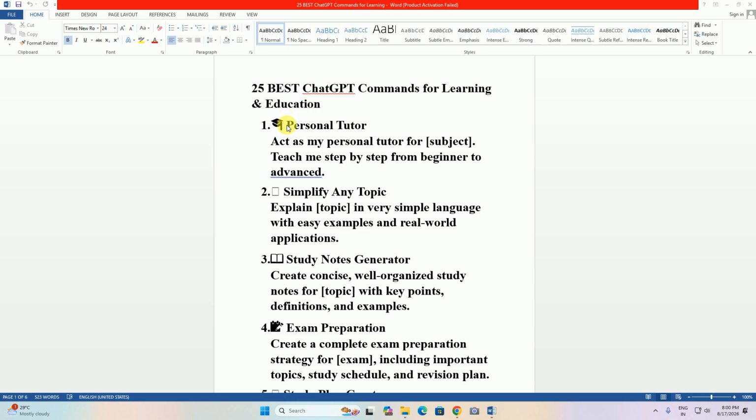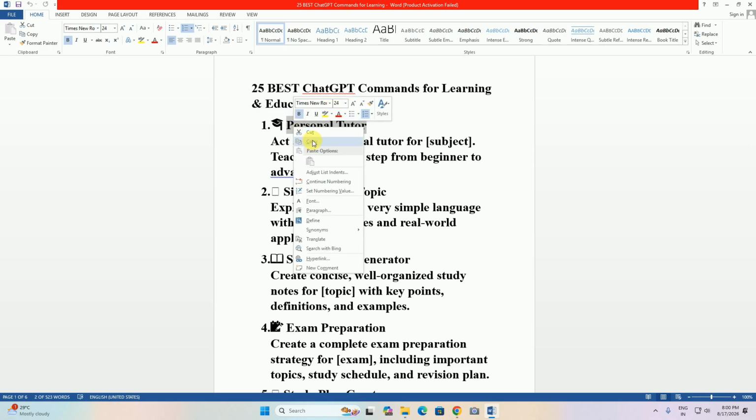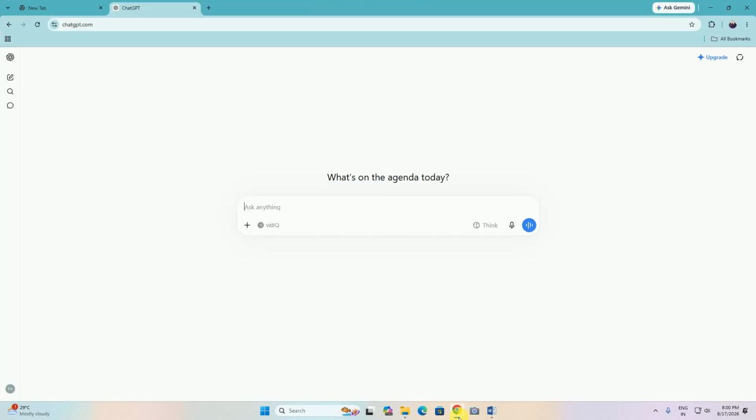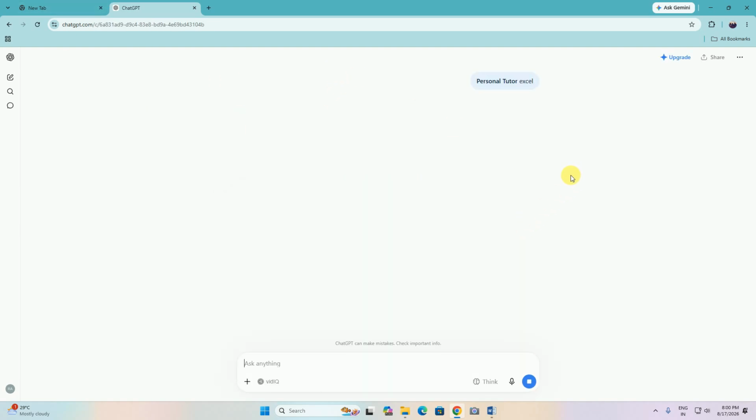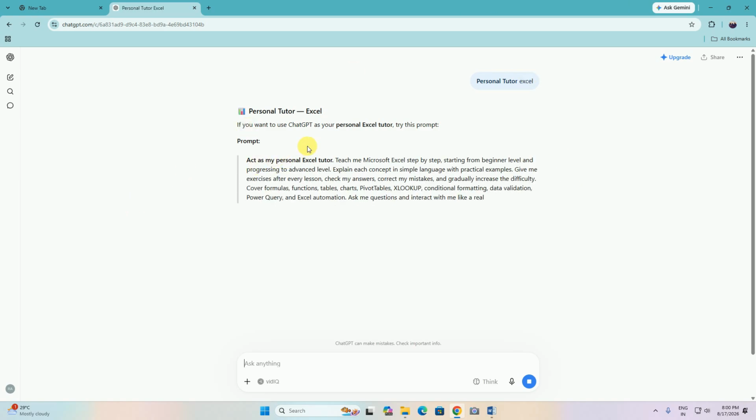Now I will copy this prompt, open ChatGPT, and paste it. The topic is Excel. Okay, what happened is the screen is showing the personal tutor.